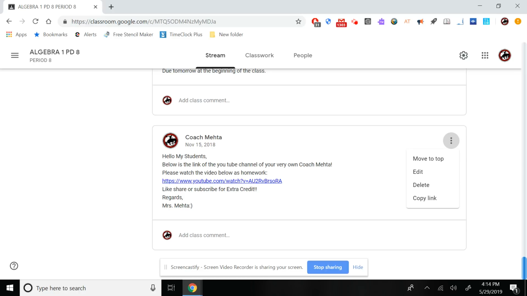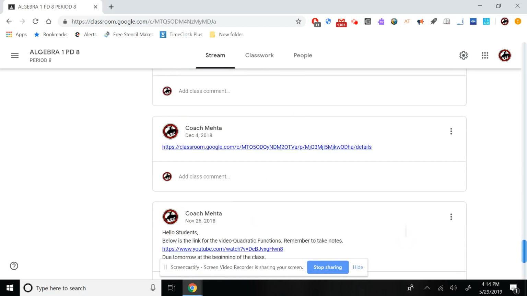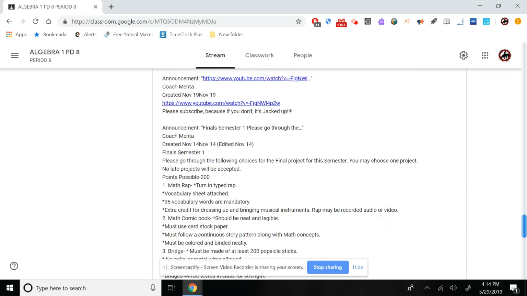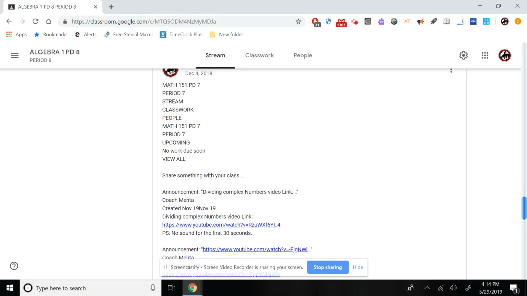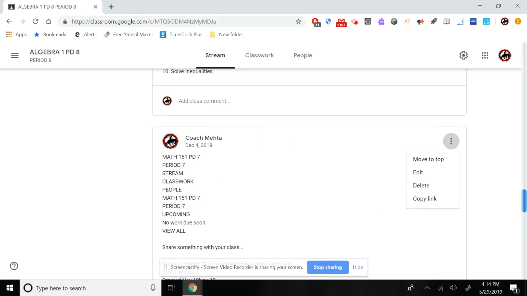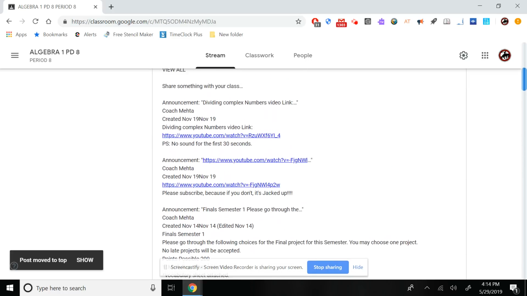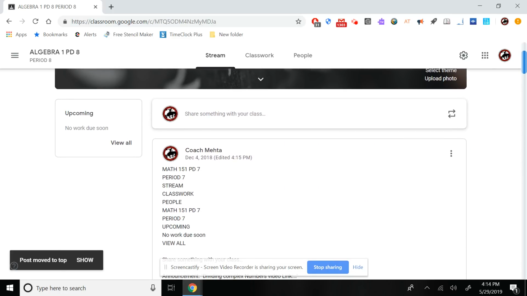So let us say I want to move this one to the top as well. This is all my projects information. So I can just go ahead and move this to the top. It moves it to the top right away for that class.